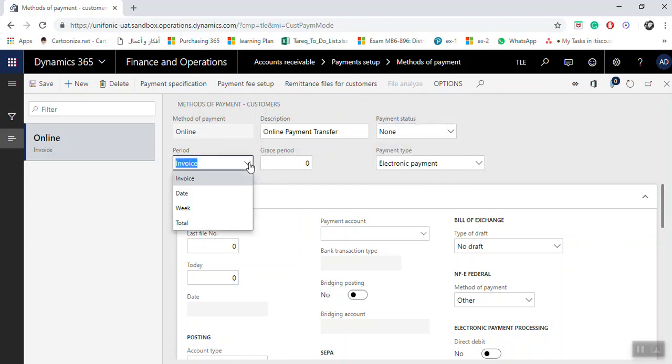Here, period, it gives you options. If invoice, it will use a specific invoice number. Date, it will accumulate all invoices for a specific date. Week, it will accumulate all invoices for a specific week. Total, it will accumulate all dues, all invoices, whatever the due date for these invoices. Grace period, here you can enter the number of days which can be added to the due date or cash discount date. Here, payment type as I explained.